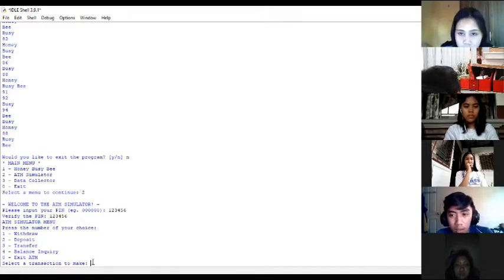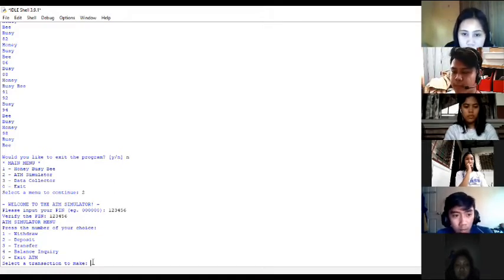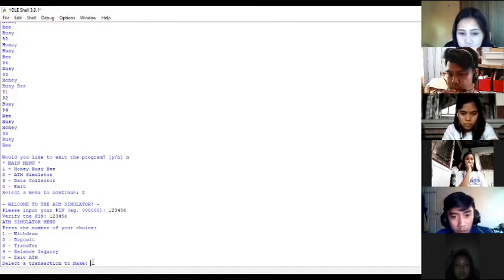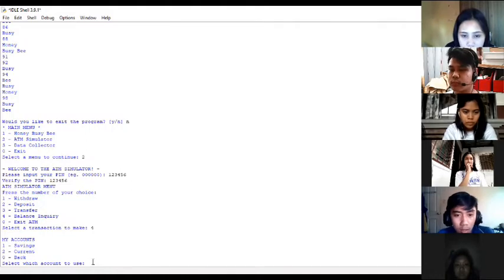The user can select a transaction to make, may it be withdraw, deposit, or transfer. There is also an option for the users if they want to do a balance inquiry to check how much money is in their bank account. If the user chooses balance inquiry, the program will let the user choose what account to use. The user can do a balance inquiry from his or her current or savings account. The program will then show the user his or her current balance. The current balance of both accounts is 10,000 pesos.